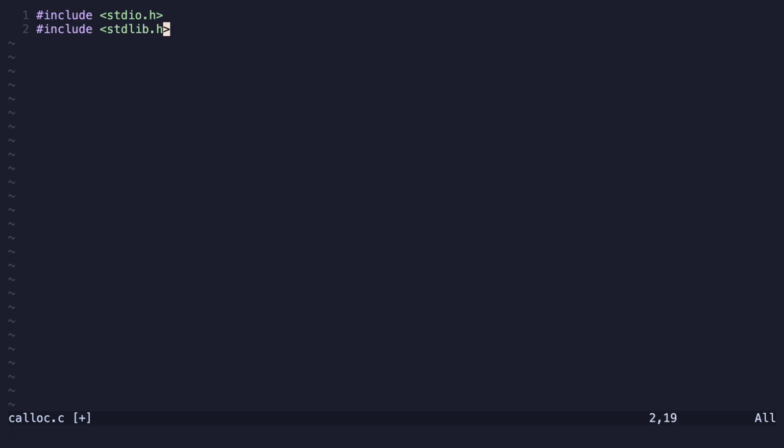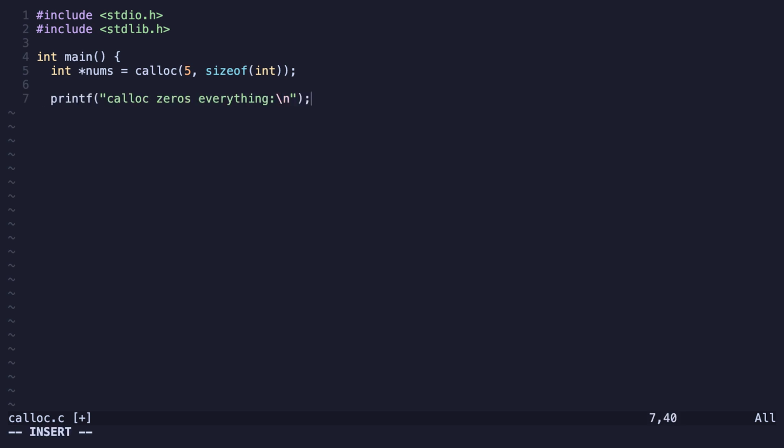2 arguments. The number of elements and the size of each. 5 ints, all initialized to 0. Print them out and every value is 0. No garbage, no surprises.